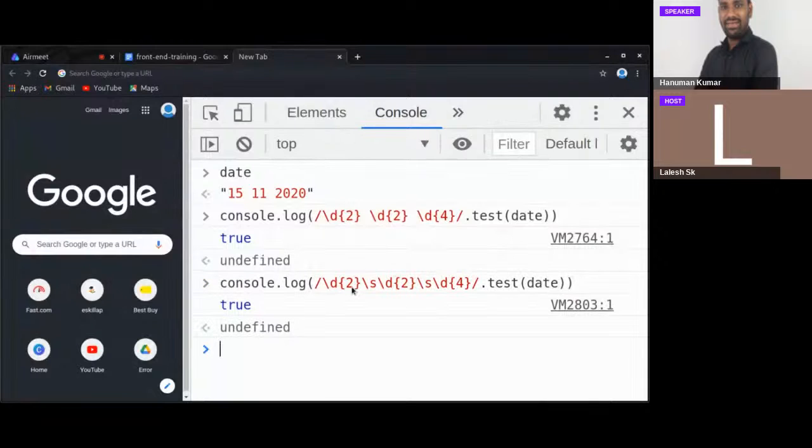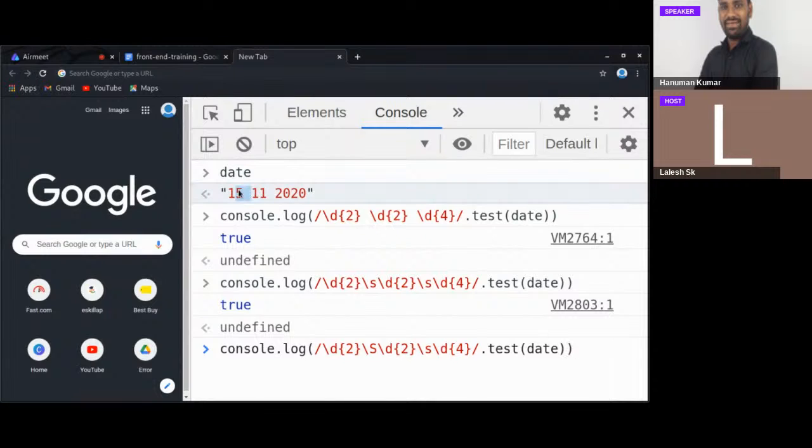So let me check this. Now this is also true. But when we mention capital S, for example, I'm going to use capital S here. That means this expression represents that we should not use any kind of space in the string. We need not use any kind of spaces in the given string. That is the reason we mentioned the capital S here. So when we check this, we get a false statement because the string has a space here.